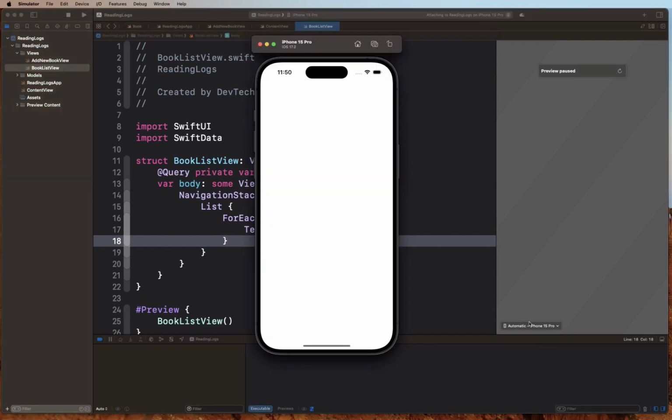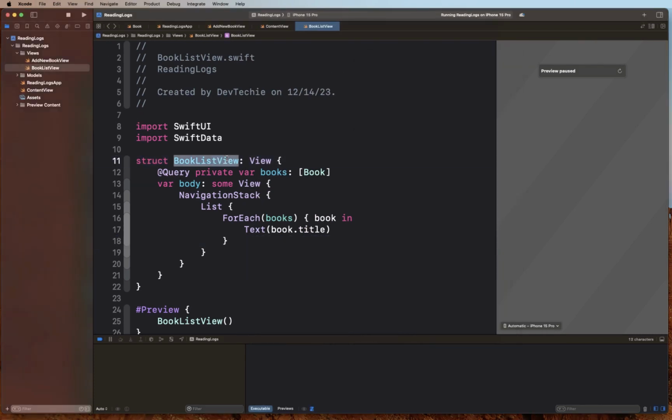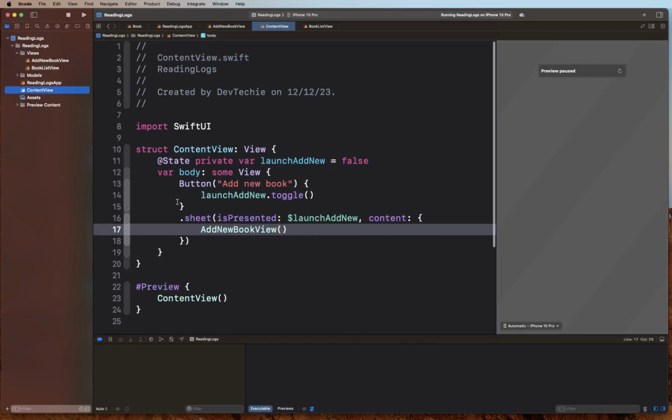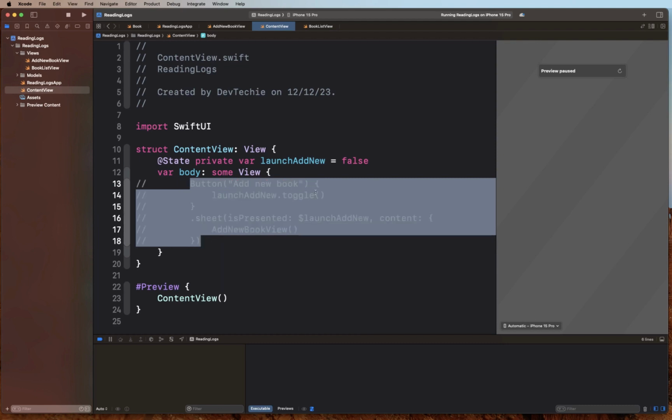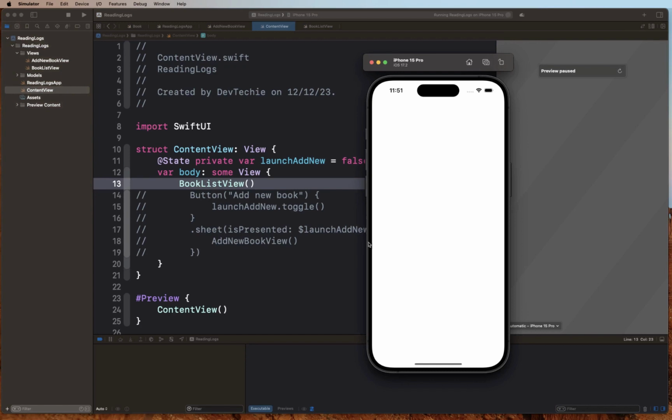Right, the simulator is running, and hopefully we'll get to see, actually, you know what, we need to call book list view in the content view. So instead of having this, we're just going to comment this out and call the book list view instead. Let's go ahead and rerun, and we should see Harry Potter right there.